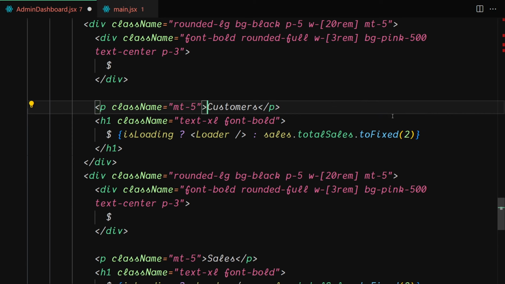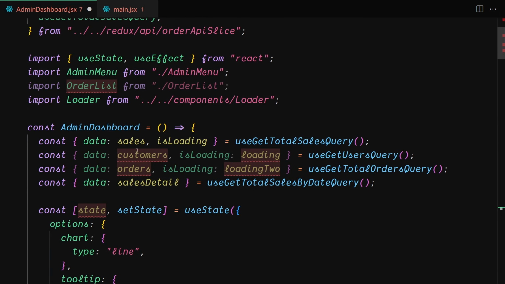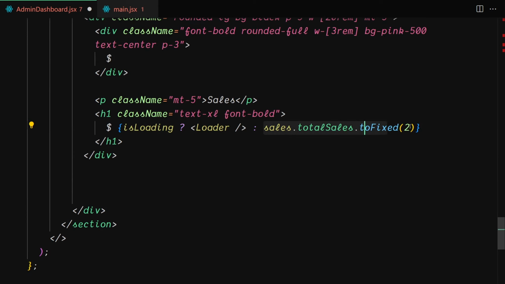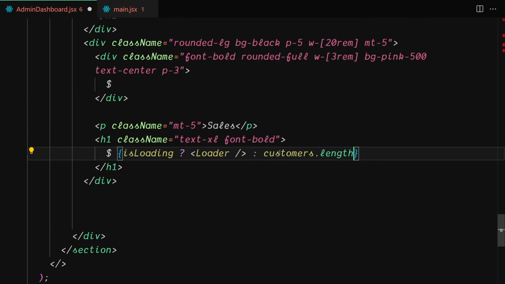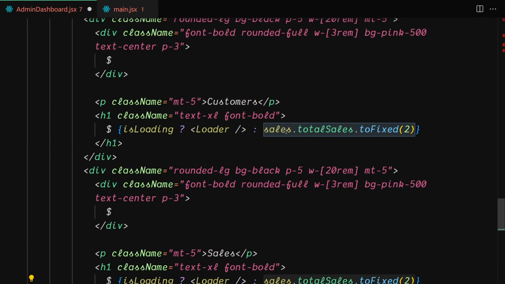And I forgot one thing. Let me just go ahead and go to the top. Yep, we are getting these customers right here. I thought I'm not getting customers. So now let's just remove all of that, and let me change that to customers.length. There we go. So this is what we have to do. And this one will be customer, and change this value to customers.length. There we go.